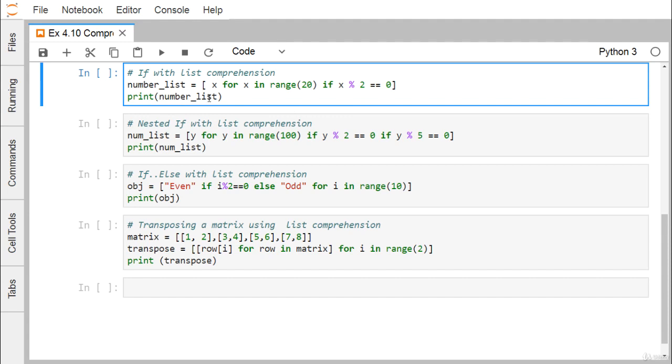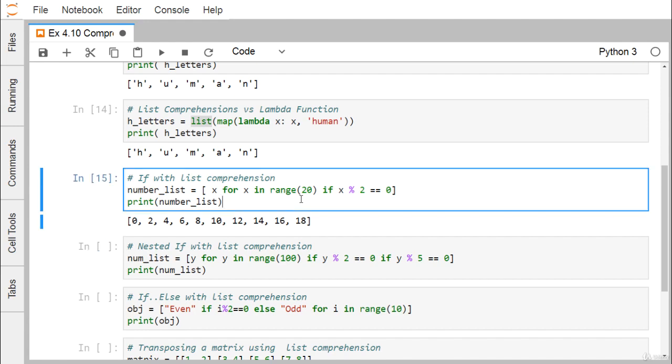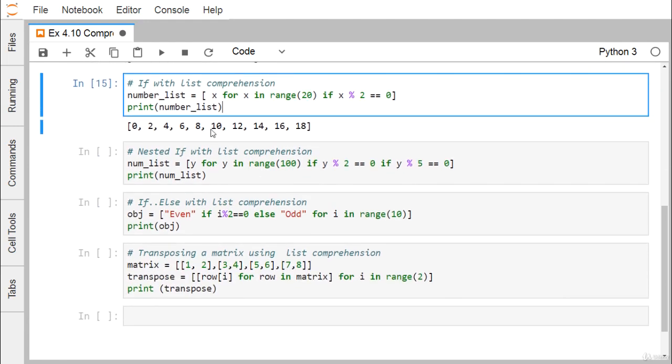So print number_list. It will print the respective number list here. If you go on printing, I'm getting here 0, 2, 4 up to 18. So that is the way in which the list has got populated. There is a list comprehension.